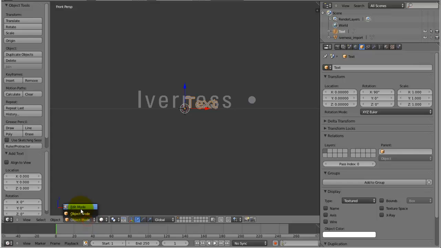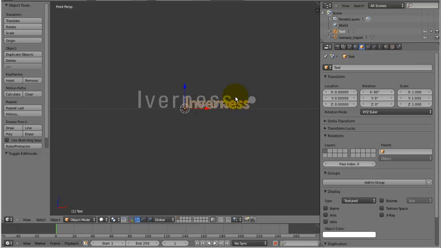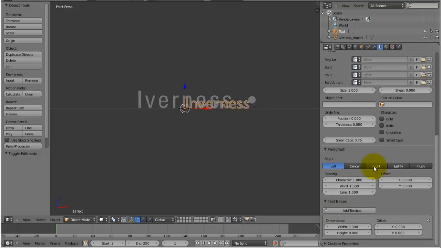So changing here to the edit mode, I just change that from text to Inverness. So this is the correct version or the correct text we want to have. Switch back to object mode. So now we can see it outlined. What I'm gonna do now is I select here the font text type. So scroll a little bit down, center the text.